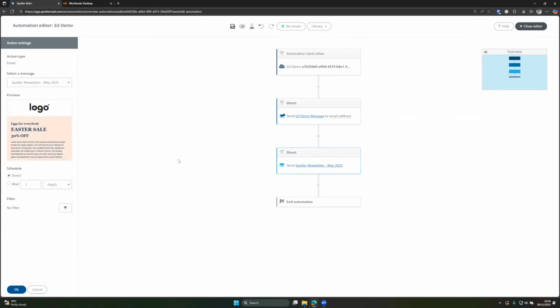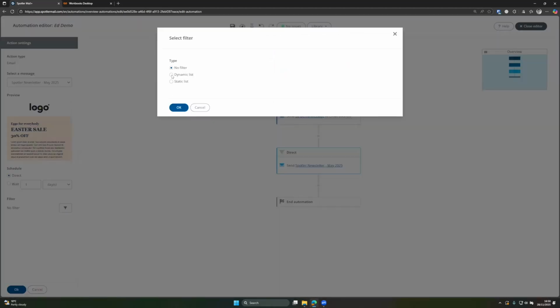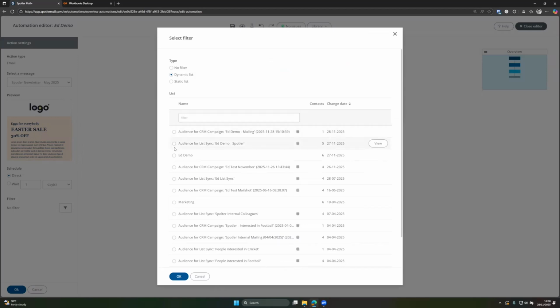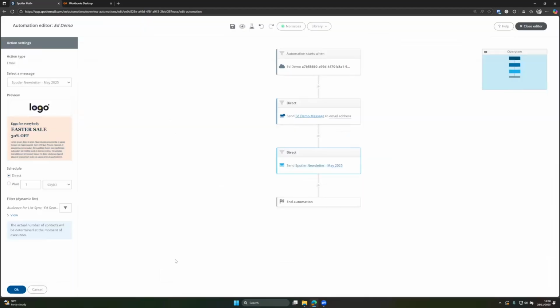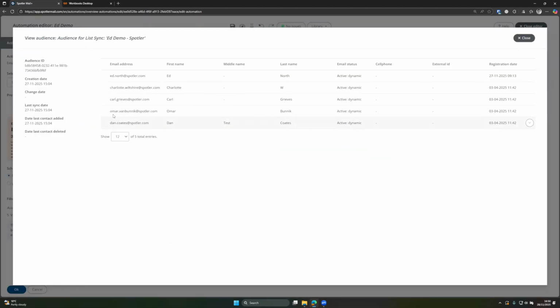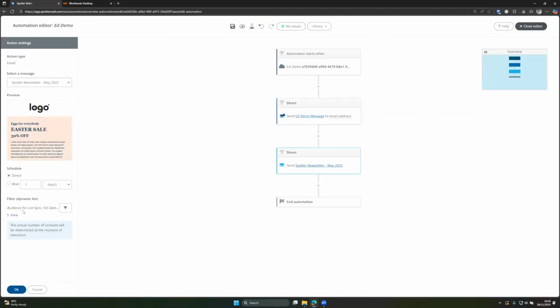I can click into it. As I said, you can have a wait time. You do have the option also to add in a filter. So not used very often, but it is certainly good to look at. You can say, actually, I want to look at a dynamic list, and we're going to look at that demo list that I created earlier. So only these 5 contacts that are in that list are going to be sent this email. If they get pushed into the automation and they're not one of those 5 contacts, they won't receive the email. It will just skip over that step for them.